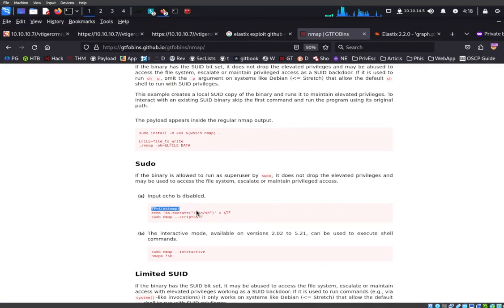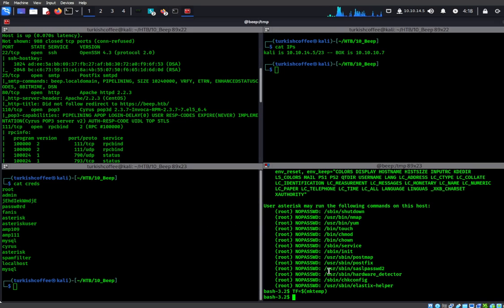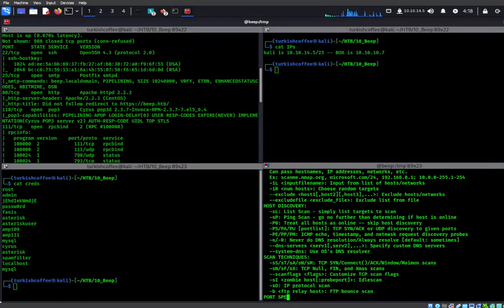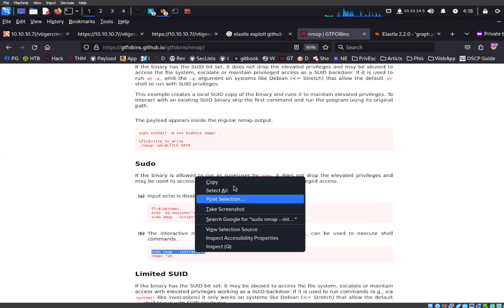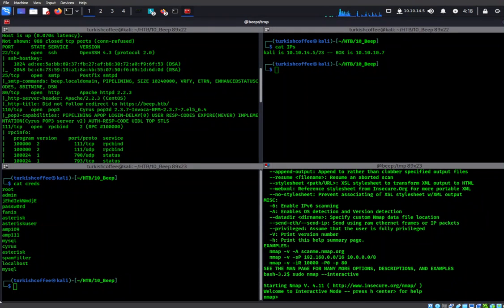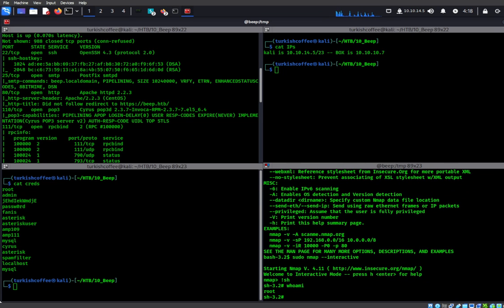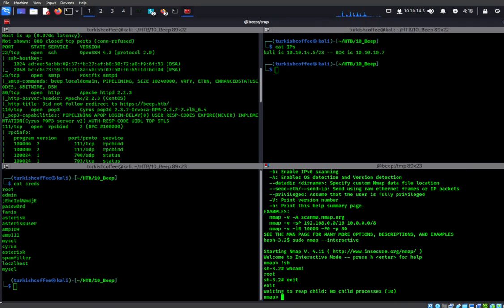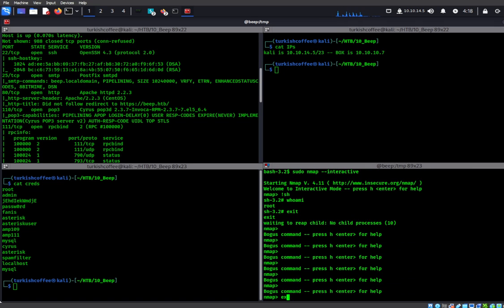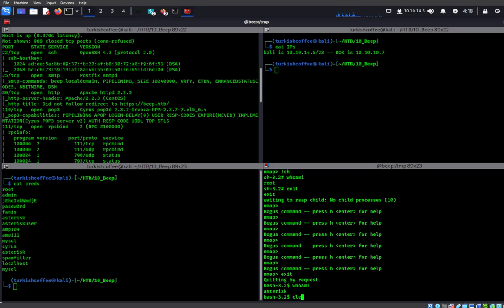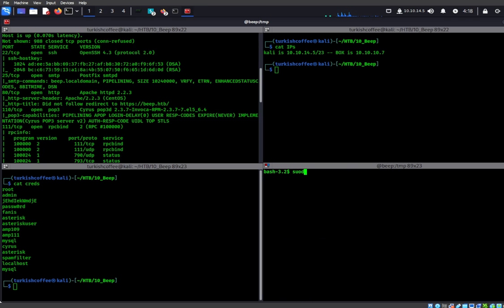Okay. All right. Root. So this is the second way we can escalate privileges. Now I think I'm gonna lose the, oh no, all right, good. All right, asterisk.